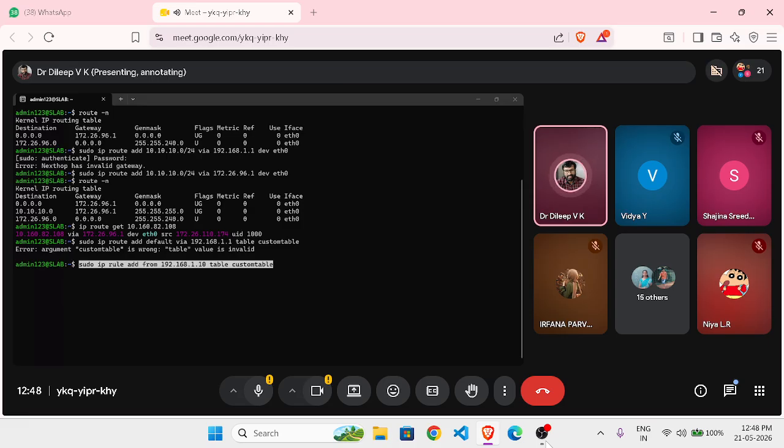And you can monitor a particular route. The command is ip monitor route, and you provide the exact route which we have to monitor. Using sudo ip route add, we add that particular route, and before that you give the command ip monitor route, so you can monitor the route in a real case.